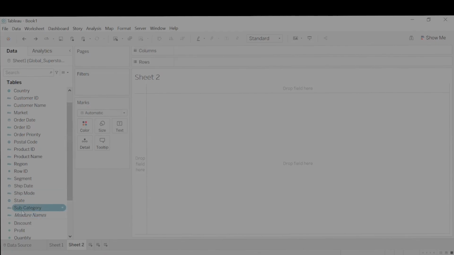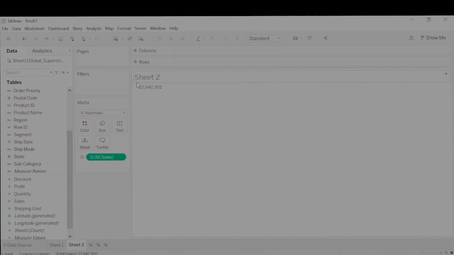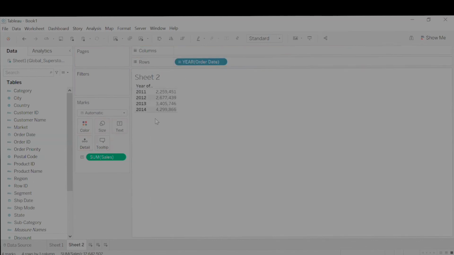So to do that, I'll grab the sales to the text to see the total amount of sales, and this is the value. This is the accumulated value for all the years that we have in our dataset. And then we have the order date, which I grab and put into the row section. And now I can see the different years and then different total sales for each of these separated years, right?